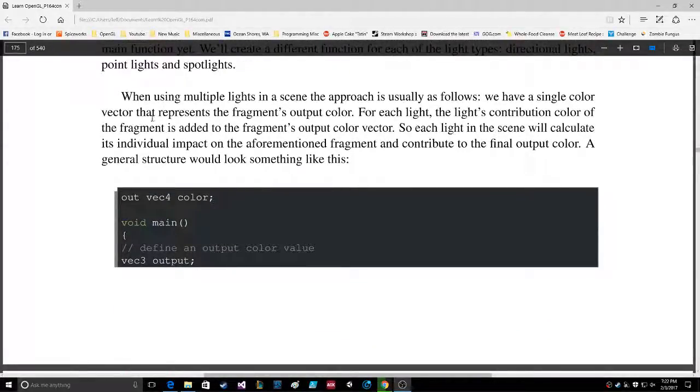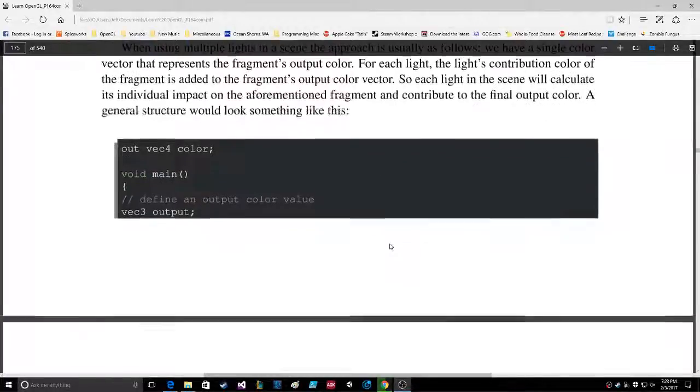We have a single color vector that represents the fragment's output color. For each light, the light's contribution color of the fragment is added to the fragment's output color vector. So each light in the scene will calculate its individual impact on the aforementioned fragment and contribute to the final output color. A general structure would look something like this.